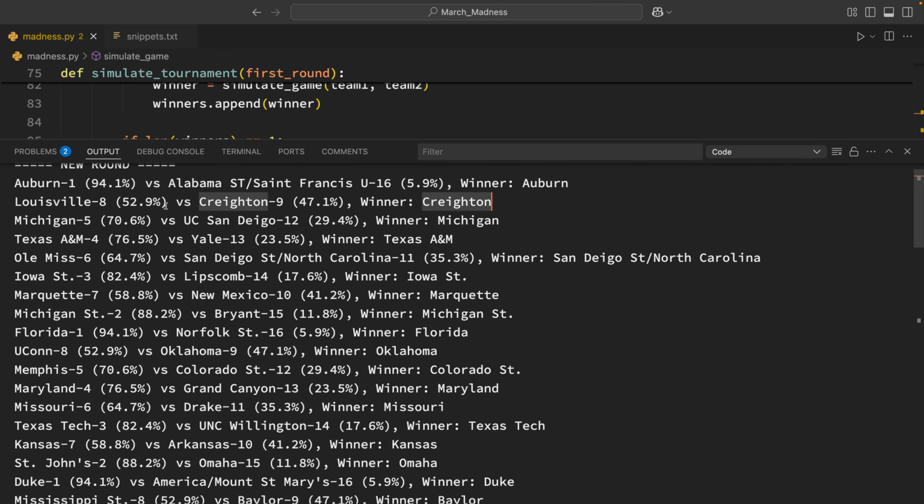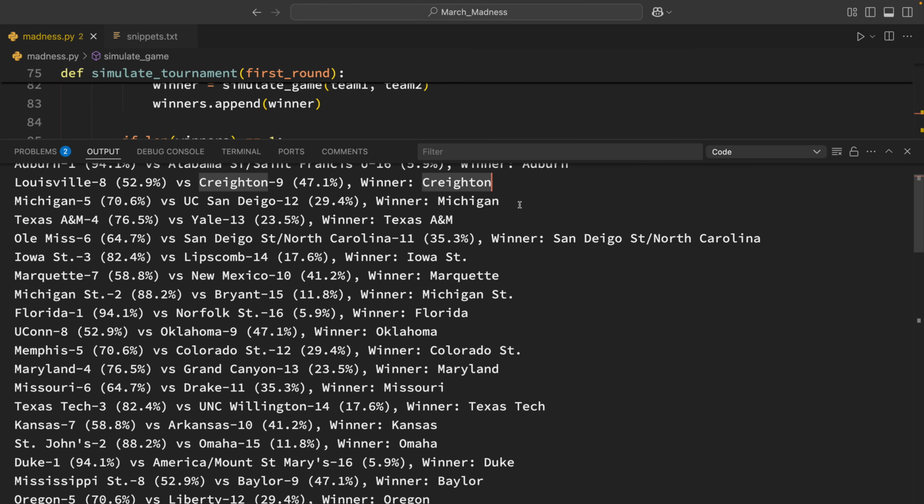So here we have an 8 versus a 9. So we can see that this is weighted much smaller. So this Louisville only had a 52.9% chance. And we can see here that Creighton won with just a 47% chance.